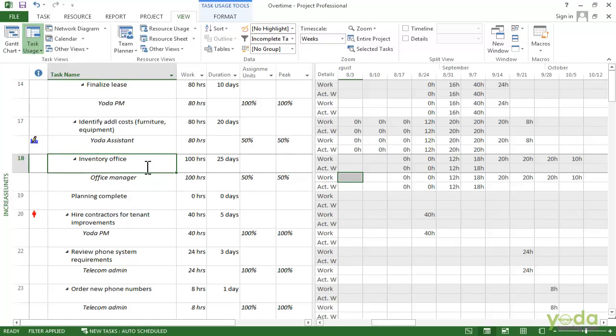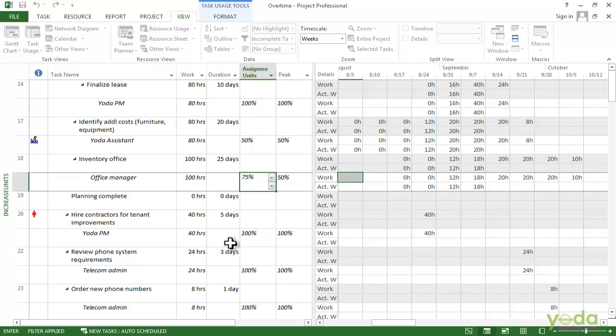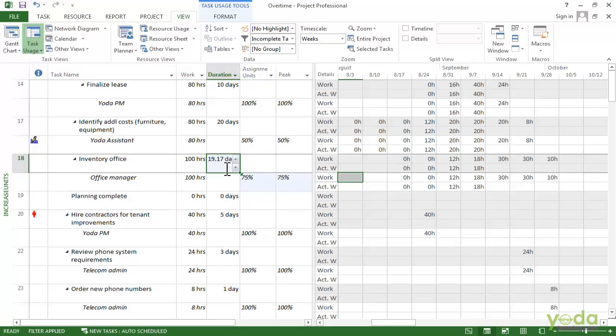The office manager is assigned at 50%. Well, let's say the inventory needs to get done sooner. So you ask the office manager to work longer hours and you want to increase the units to 75%. Just click the assignment unit cell, type in 75% and you can see the task actually finishes a week earlier. Instead of the week of October 5, now it finishes the week of September 28.